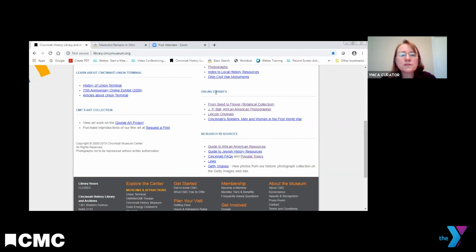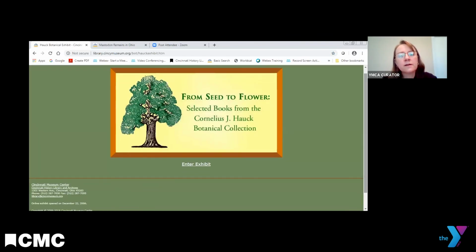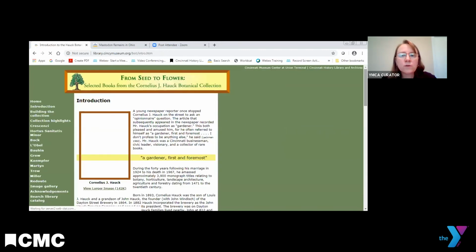So next, let's move on to some of the online exhibits. First, I want to show you this one called From Seed to Flower. This is an online exhibit showing some of our botanical collection. These items were collected by a gentleman by the name of Cornelius Houck. Mr. Houck and his wife lived here in Cincinnati.